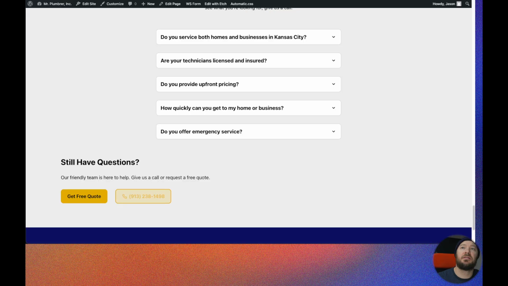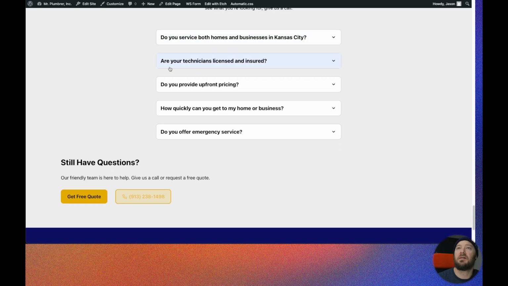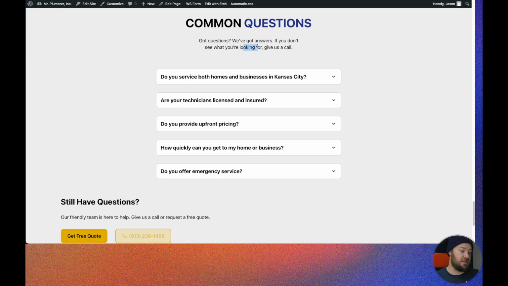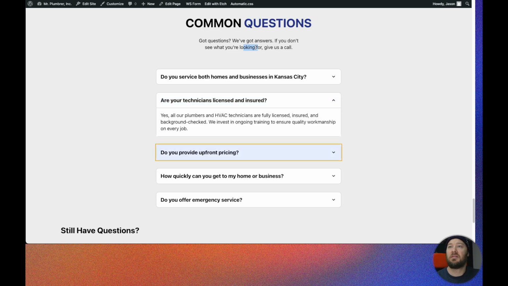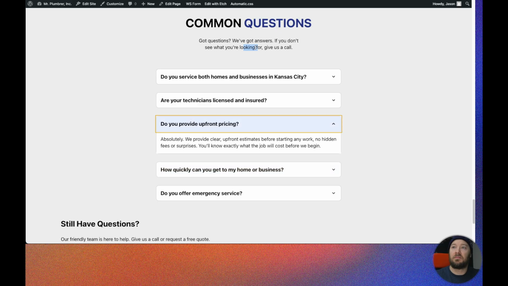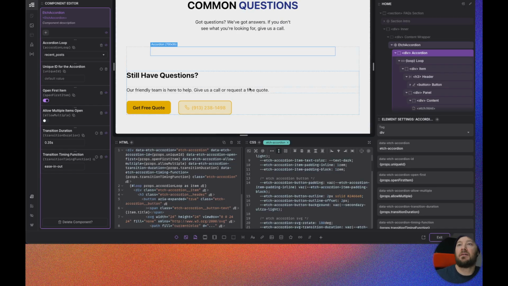Let's take a look on the front end. Yeah, I'm happy with that. Okay, cool. We are good on those, and we can see that these are keyboard accessible here. I can arrow up and down, I can tab through them, hit my space bar, opens and closes them. All right, back in here, I'm done with my accordion here, so I'm gonna hit save and exit.